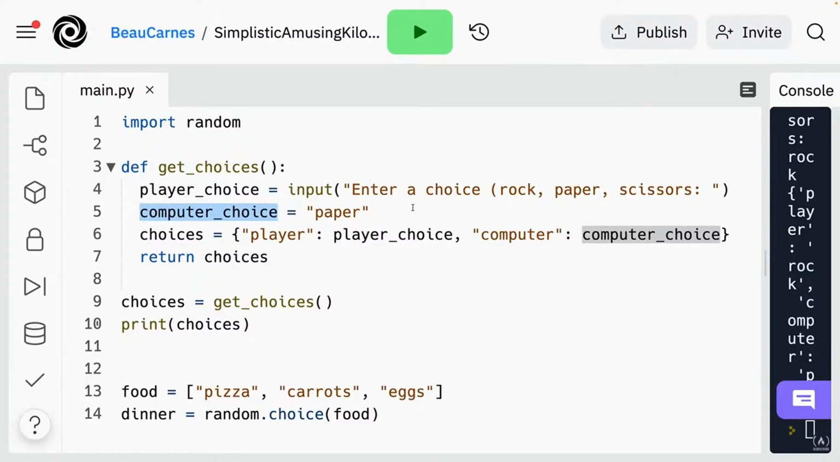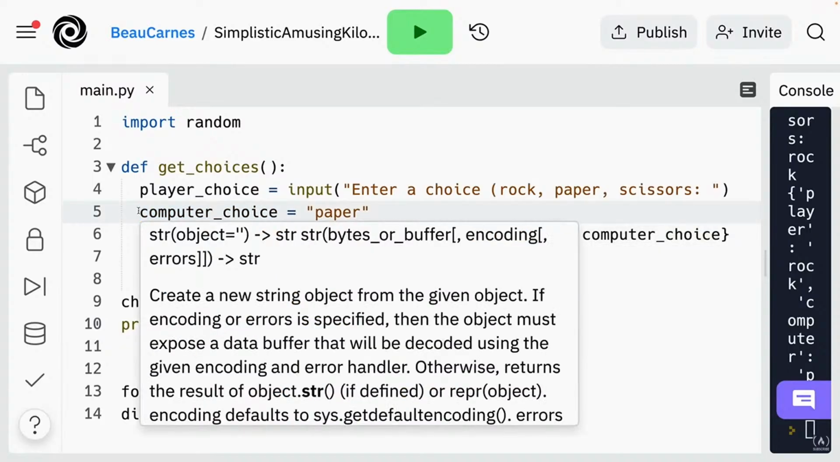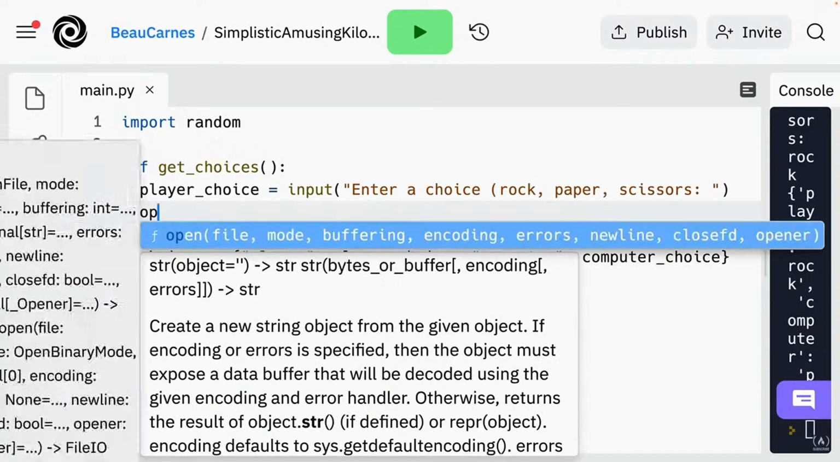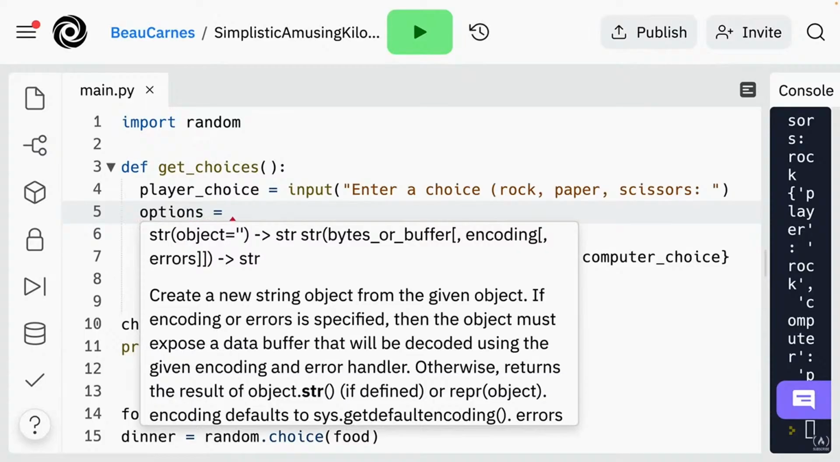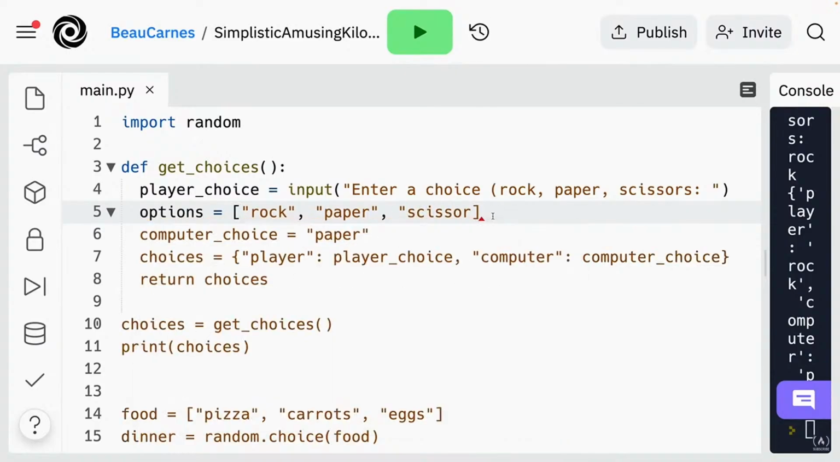Okay, I hope you already tried this now, but let me show you how that's going to work. We'll create options, and we'll set it equal to this list of rock, paper, scissors. And you can see the code editor will often pop up these boxes with more information about what we're doing to give us some help with what we're trying to do here.